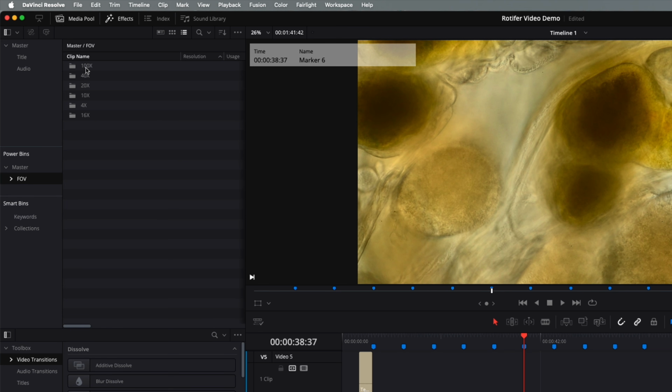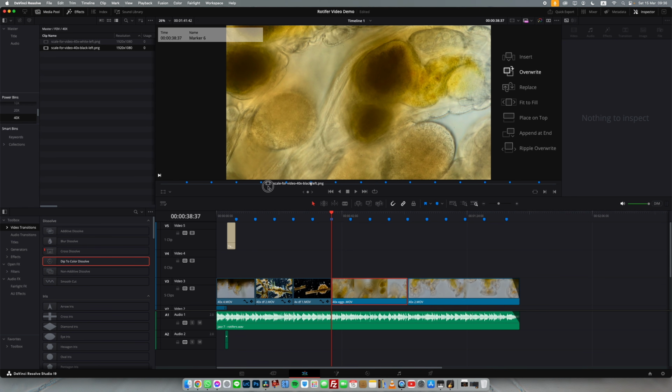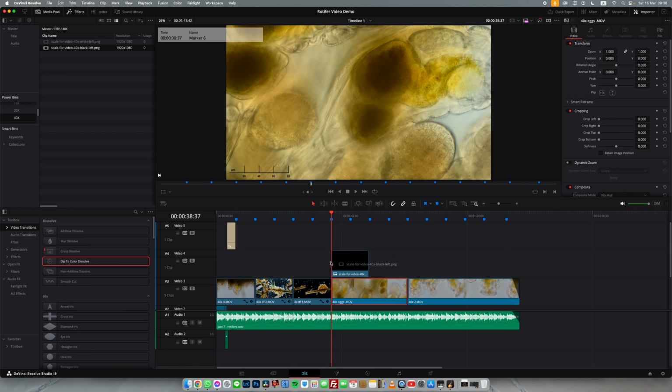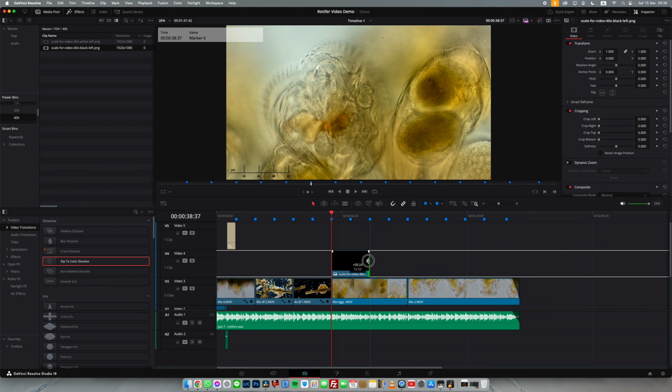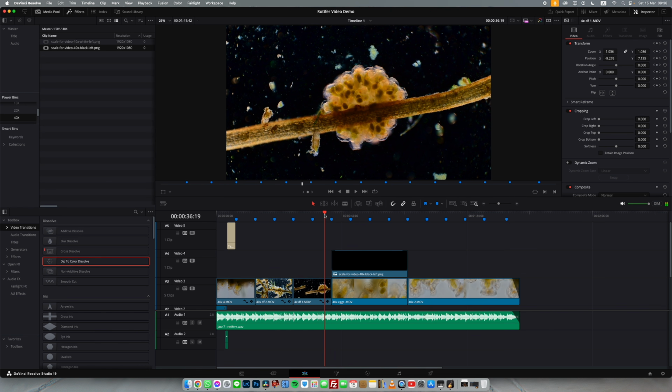These are native to the entire application, DaVinci Resolve. So in here, I've created my field of view indicators that I can overlay. And I've created a white one and a black one for my 40x. And all I have to do is drag this to my timeline. And you'll see now I have a field of view indicator. I can make it last the entire clip if I want. I can fade it in and out just like I faded out at the end of the movie before.